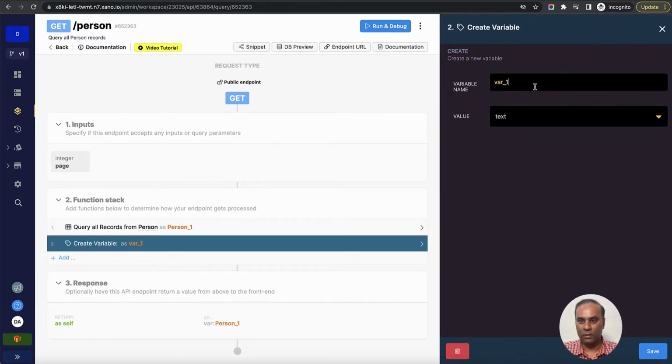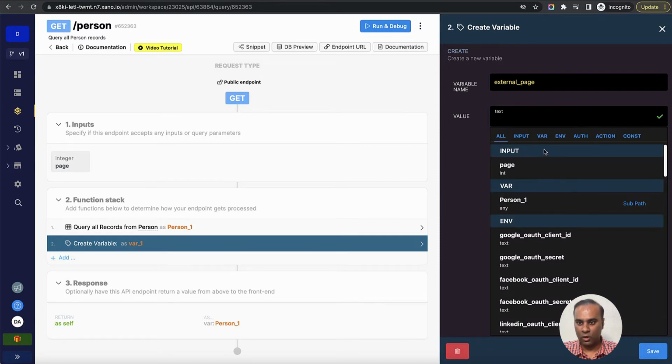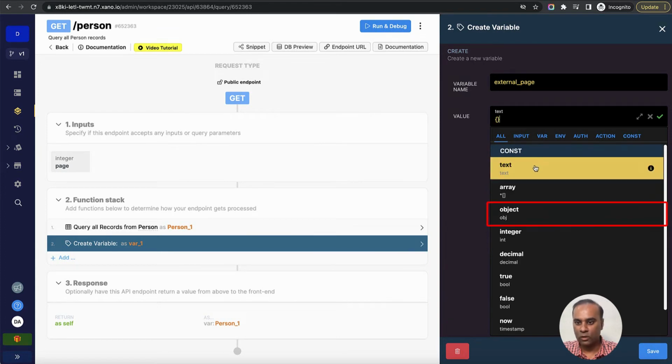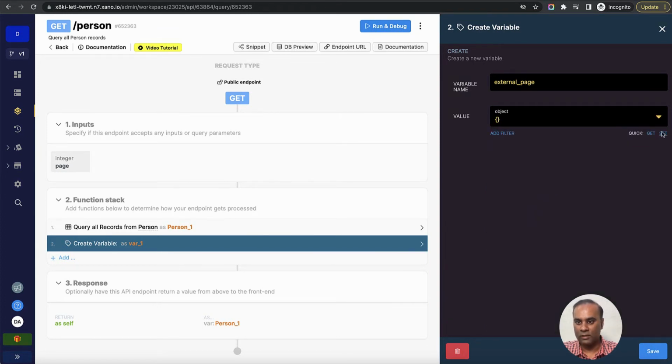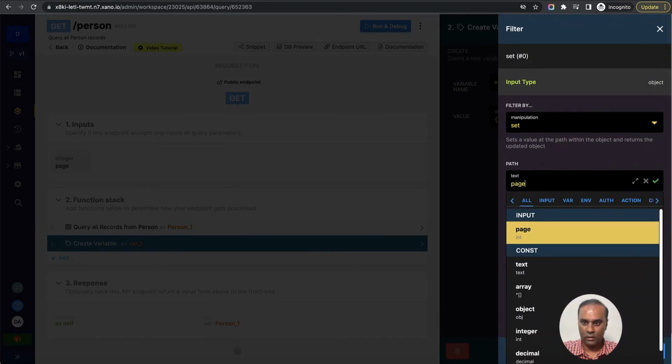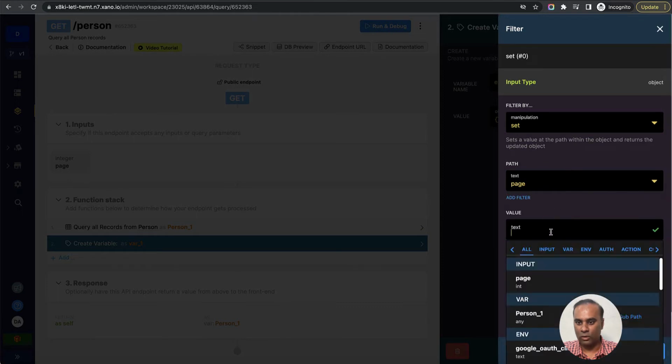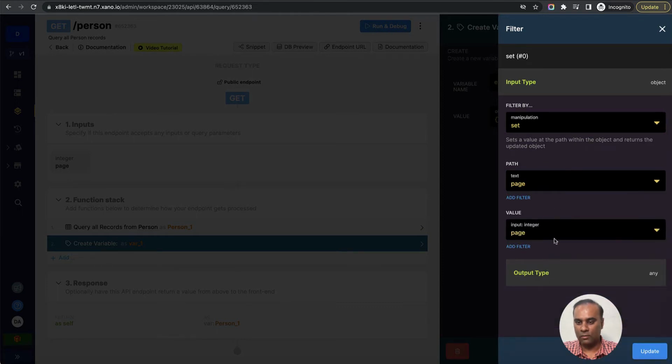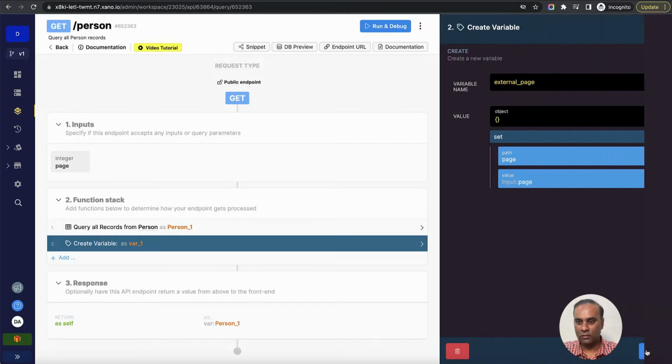Let's create a variable called external page. This is of type object, which is basically a JSON object. And I'll set the value. I'll say take the value as page and pass it to the input, which is of type page. So we have taken the value of page and passed it to another variable for page, which we'll use later.